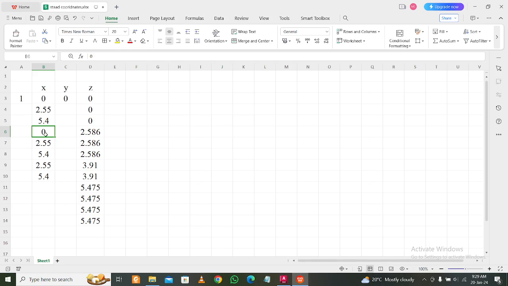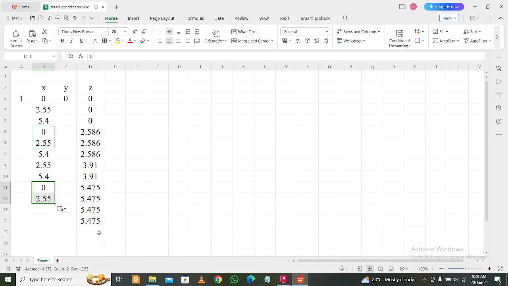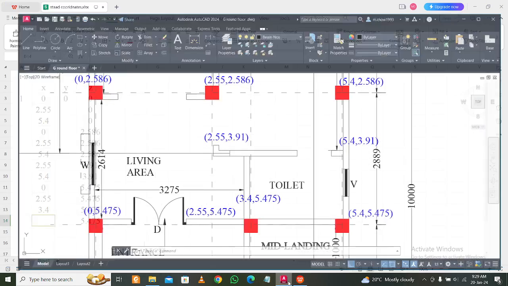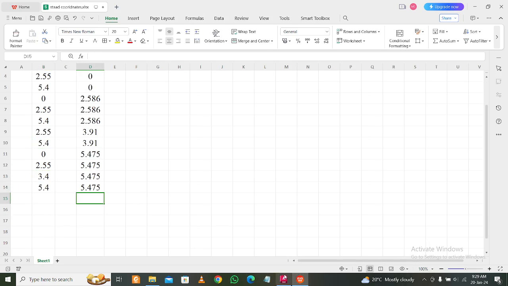Okay, 0, 2.55. First let's do these two, and then the third one is 3.4. This is the first time this coordinate is coming for the X, 3.4, and then after 3.4 is 5.4. So this line of coordinates is complete.